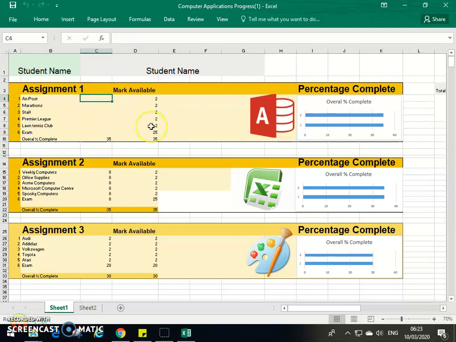So when you complete your exercise, I want you to just go in and enter the mark available. So if you finished the on-post exercise in Microsoft Access, for example, just click in there and enter 2, and that means you've completed it, okay? Now this should be 0 here.